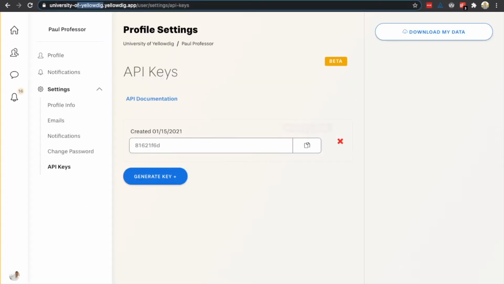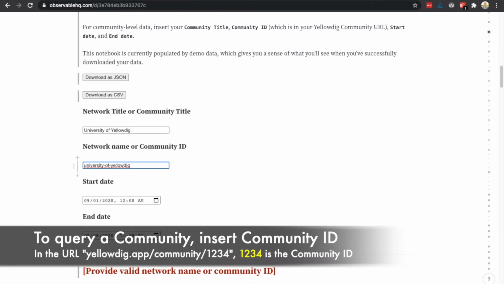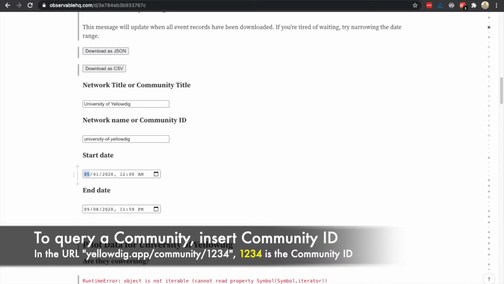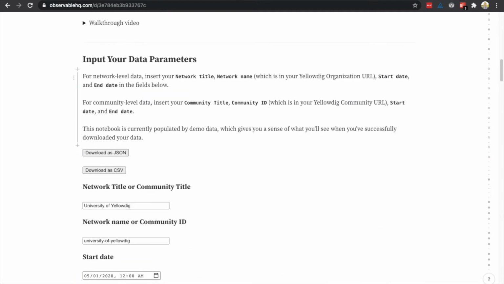So let's just start with a network case. This is the name of the network. It's the part that comes before yellowdig.app in the URL. And we can set a date range, which determines how far back we go in time when we're pulling events and generating metrics on their basis. So let's go back to May. And now you can see that it's downloading event records.